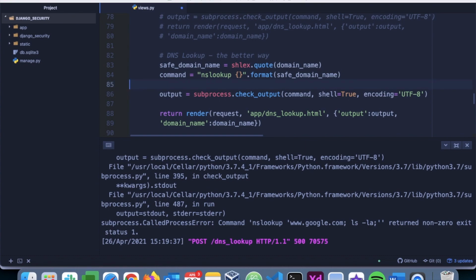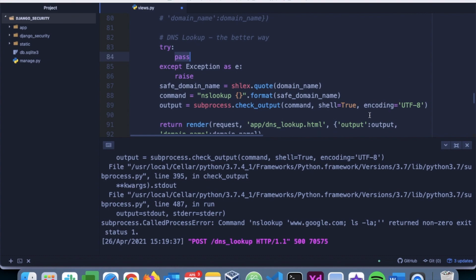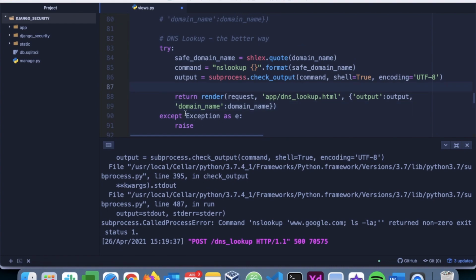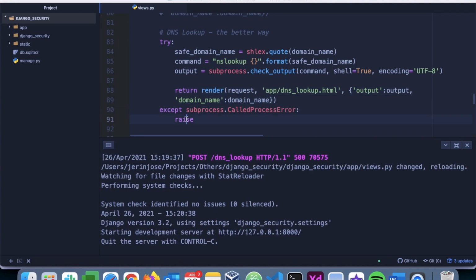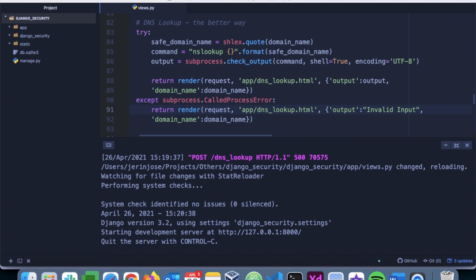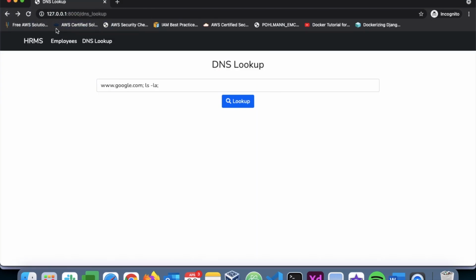Okay, now to make this work better, let's put it inside a try statement. So let's try. Okay, so let's do this, except we get this error, right? We'll copy this error. In case of such an error, we will return an output which says invalid input. Yeah, so let's go back, refresh, google.com; and some command, enter, we get this as an invalid input.